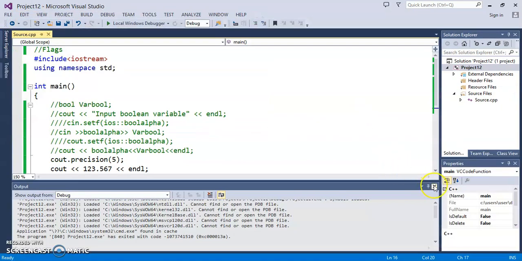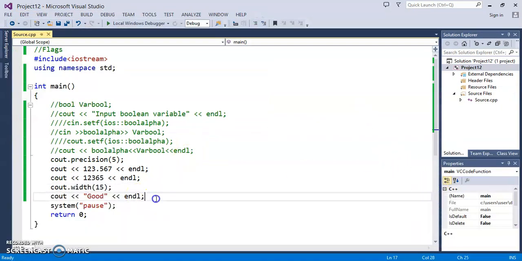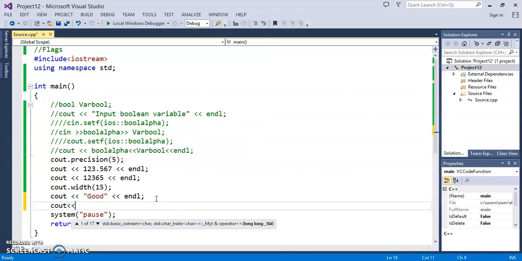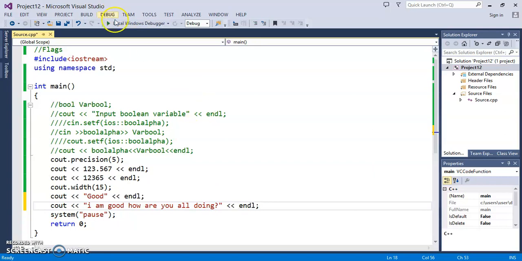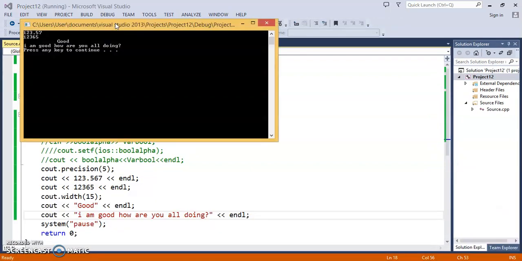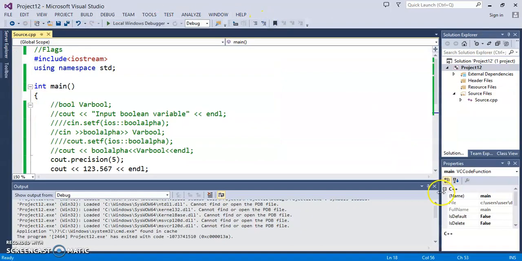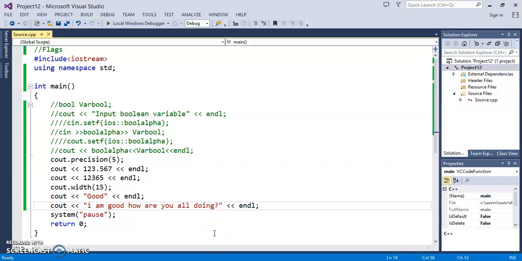For example, let's say you have more characters than the width. What happens? Let's say I write, I am good, how are you all doing? Okay, so it has more than 15 characters, but this will not truncate. If it exceeds, it will print all the characters. It will not truncate the excess characters after 15. I am good, how are you all doing? So it will not truncate. If it exceeds the width, it will print everything. So one thing is that you can set the width.